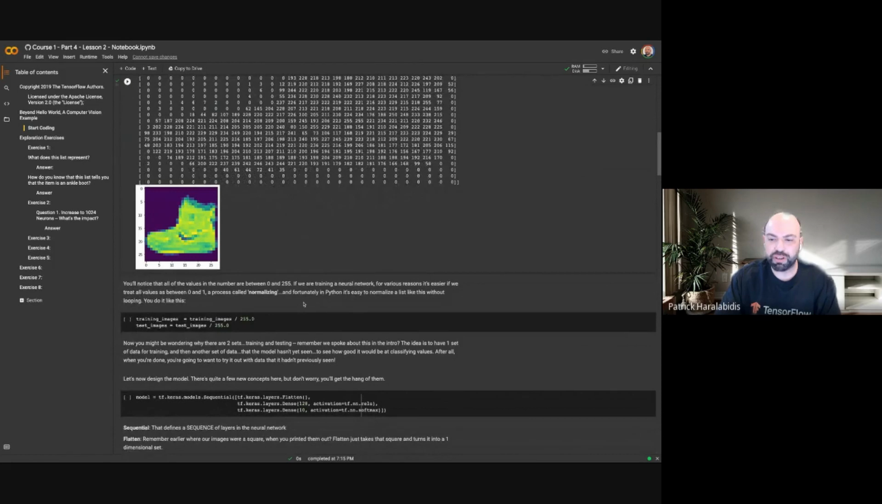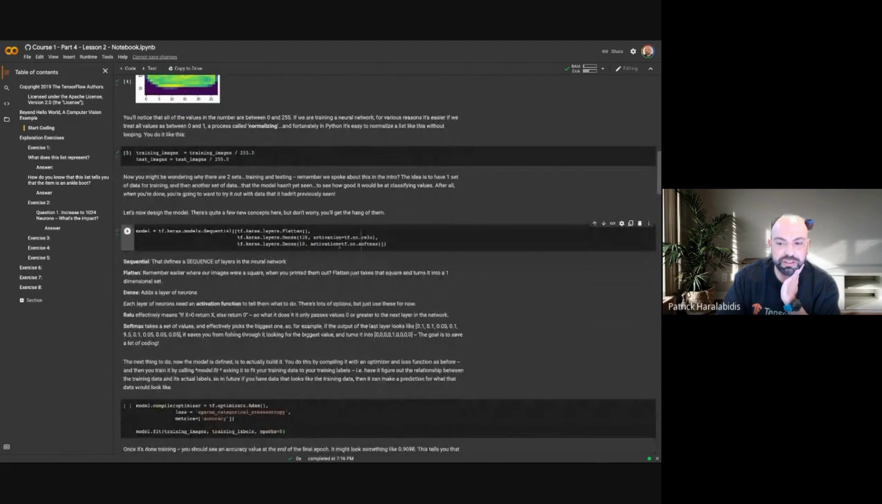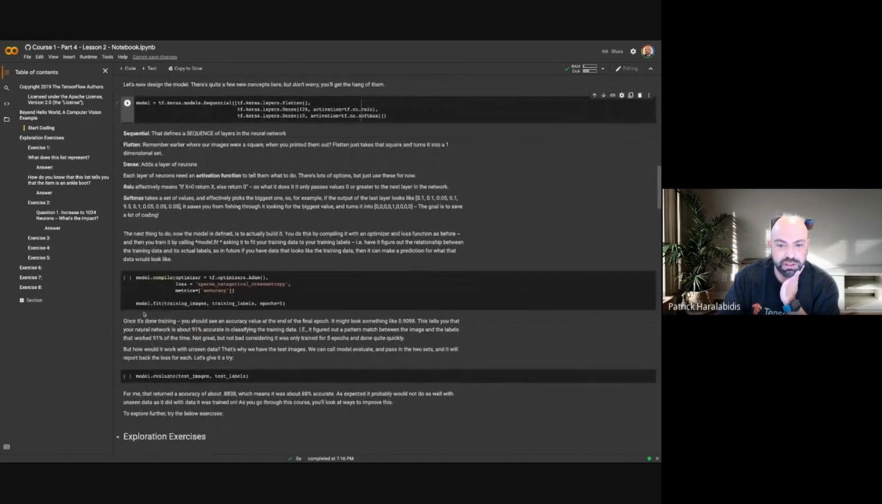And there's a process here called normalizing. So we design the model as before. Normalizing would just give it values between 0 and 1 to make it more simple. And then we define our model with our 3 different layers and our algorithms here, with the ReLU and the Softmax. And we compile it.